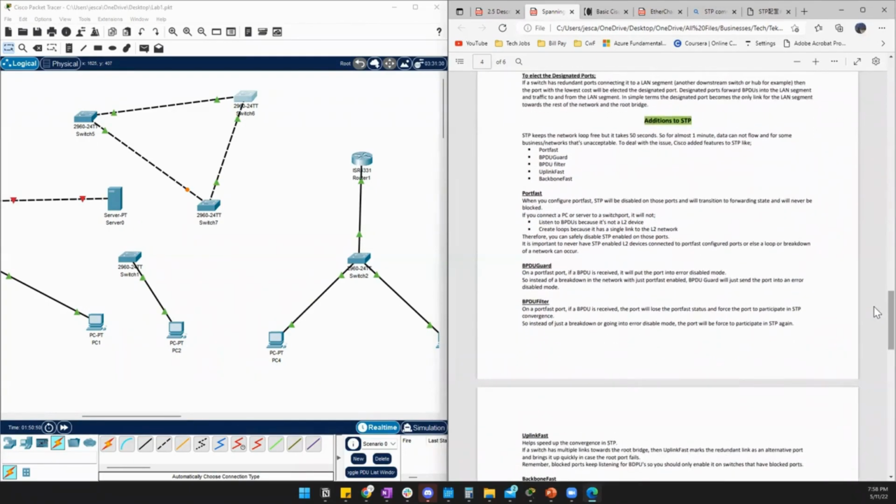Additions to STP, like I said, STP keeps the network loop free, but it takes 50 seconds. So for almost 1 minute, data cannot flow. For some businesses and networks, that's unacceptable. So to deal with this issue, Cisco added features to STP like PortFast, BPDU guard, BPDU filter, UplinkFast, and BackboneFast. These are terms you should know for exam purposes as well.